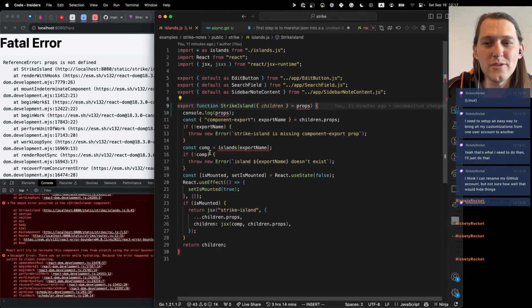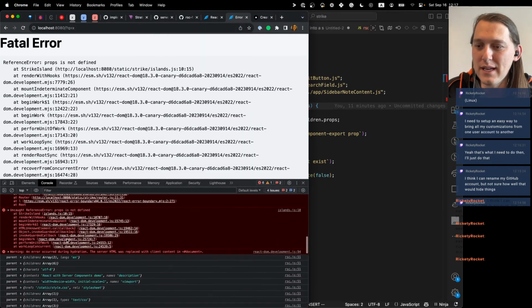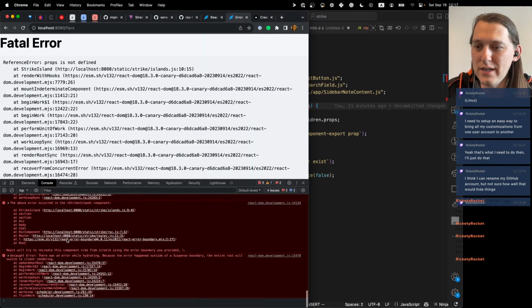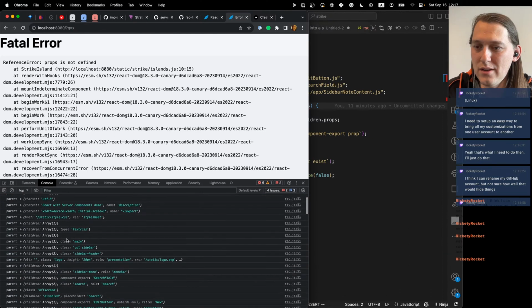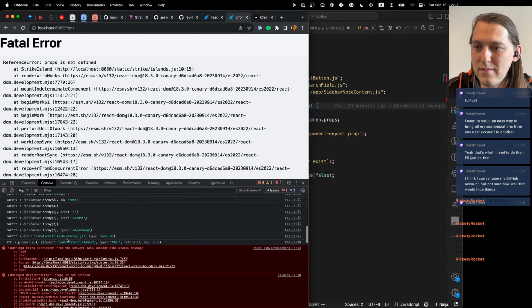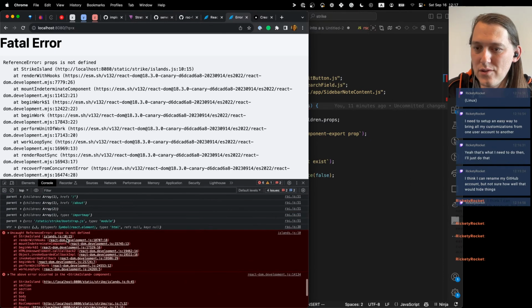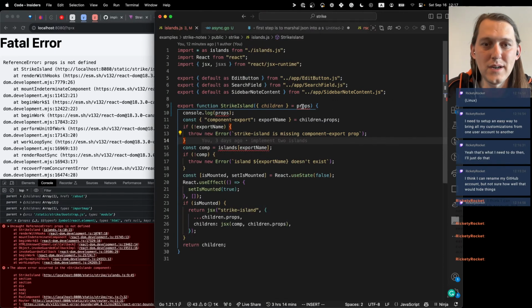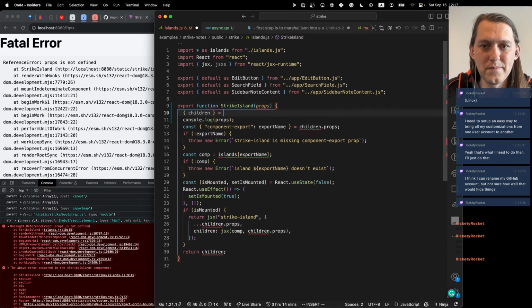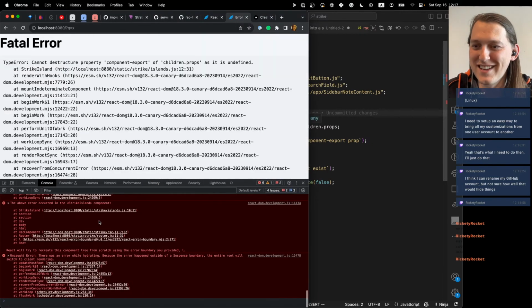Okay, so we have this strike island now, and where do I log it? Yeah, all of this is during the... props is not defined. Okay, am I using the wrong syntax? I haven't written JavaScript in so long, I don't even remember the syntax.